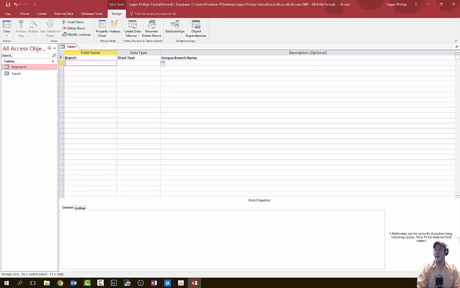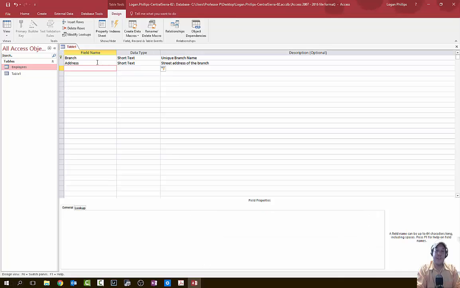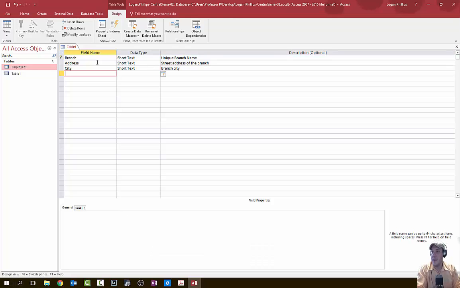Now let's go ahead and put the rest of this information in and get it set. So after branch, we have address. Remember to put everything in exactly like it tells or shows. Now I'm using my tab key and my enter button. Enter brings me to the next record down. Tab key moves me from left to right. That's short text. Branch city. No uppercase on city. Enter.